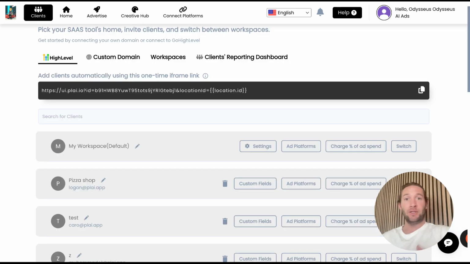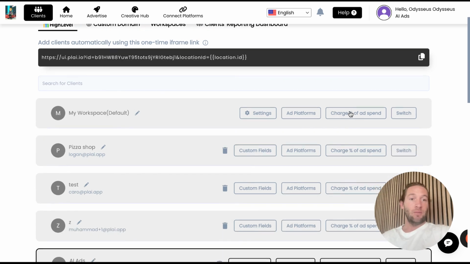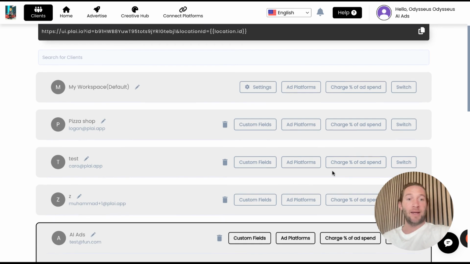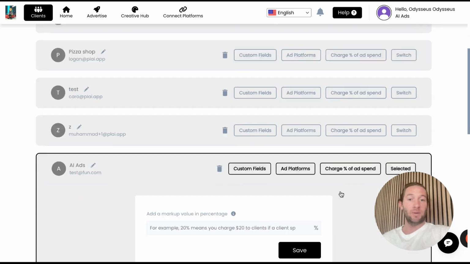The other feature that we launched is helping you charge a percent of ad spend. So how this is working is that the percent of ad spend feature is on the clients tab right here. You'll see the multiple options right here for charge a percent of ad spend. If you do it on this default workspace level, this is like the global settings. So this you can set a percentage, a markup percentage at the global level, or you can edit it each individually per client as well.